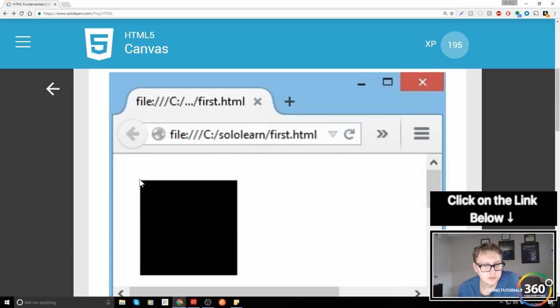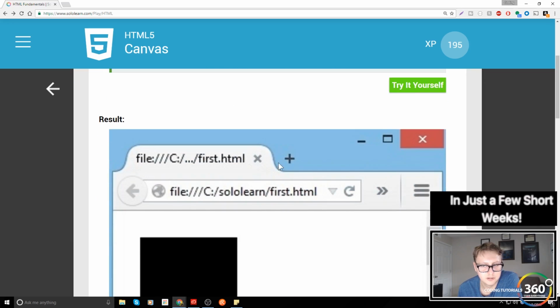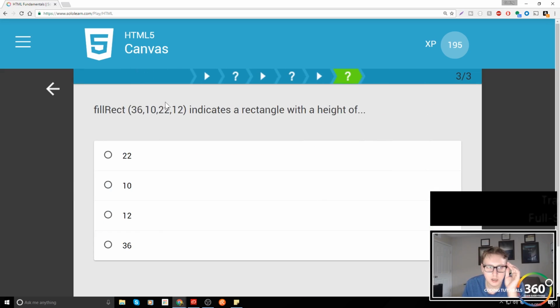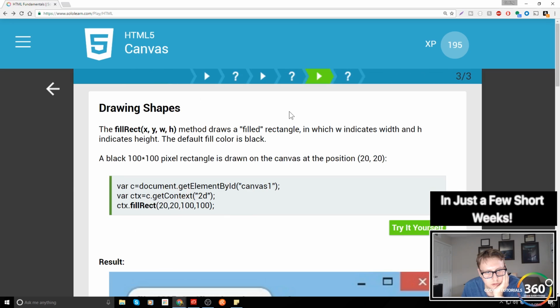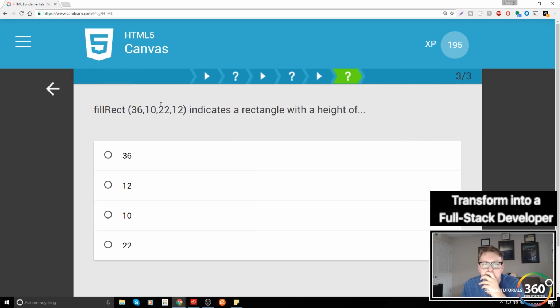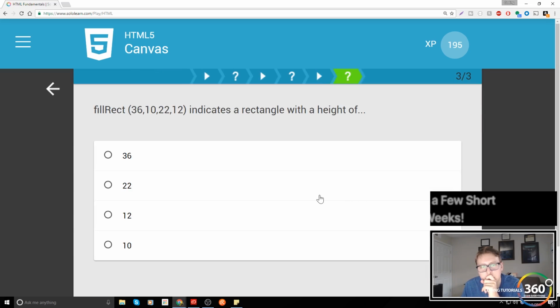Drawing shapes. So you can draw a shape as well, and then fill it. A lot of stuff going on here. Let's go back here. So X, Y, W, H. Width and height right there. All right. So the X and Y coordinate followed by the width and the height. Oh, that's width, then height. Whoops.